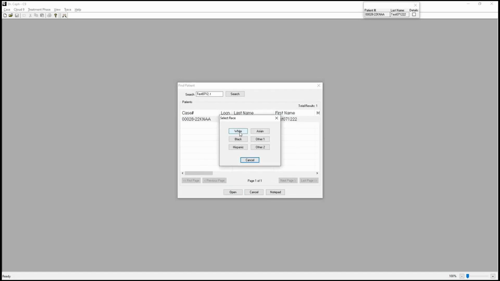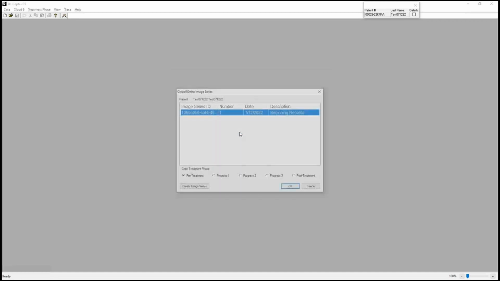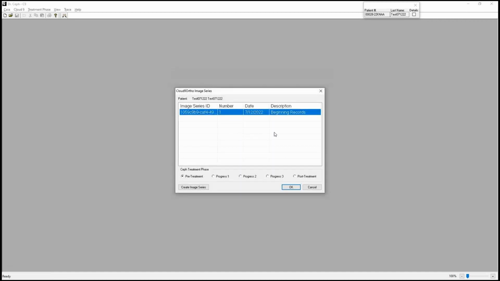We'll just double-click, select the race of the patient. This is important for doing cephalometrics to be able to relate what your patient's measurements are and where they should be. And now this will present us with the Cloud9 Ortho image series dialogs. This is now looking in Cloud9 Ortho into your domain and showing you all of the image series that have been created for this patient. Right now, I only have one, which is just my beginning records.